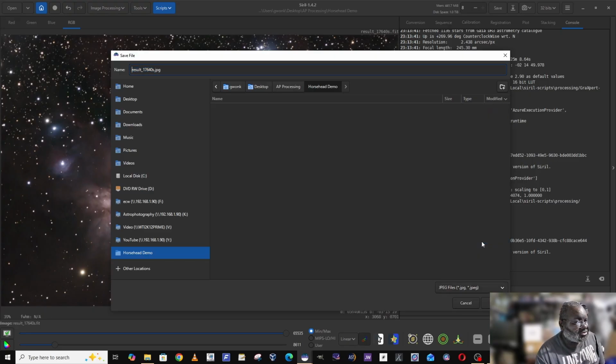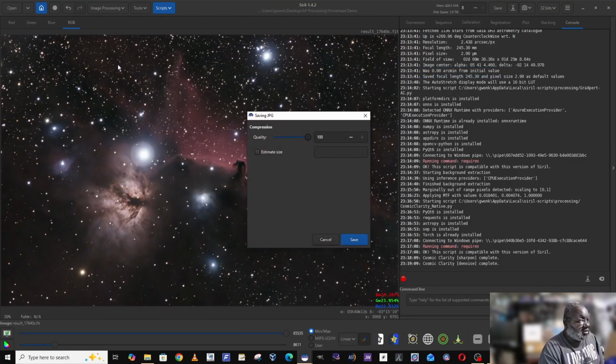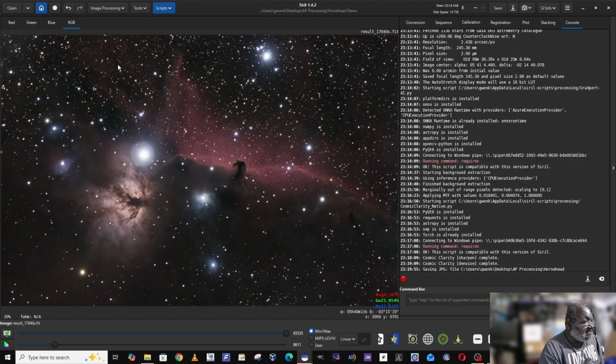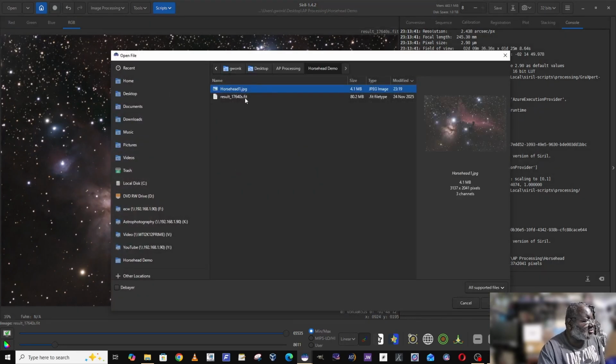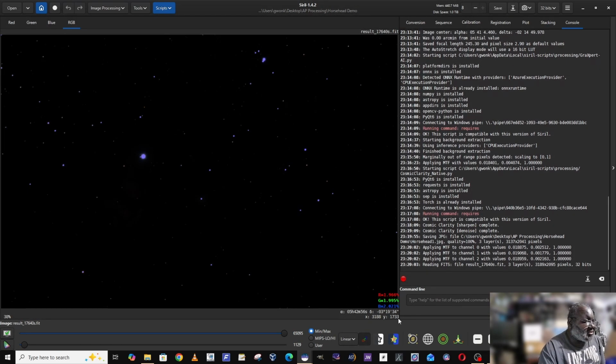You can choose JPEG, and I'll just give it a name, Horsehead1.jpg, and it's done. Now, let me reopen the file again so we can try a different method.